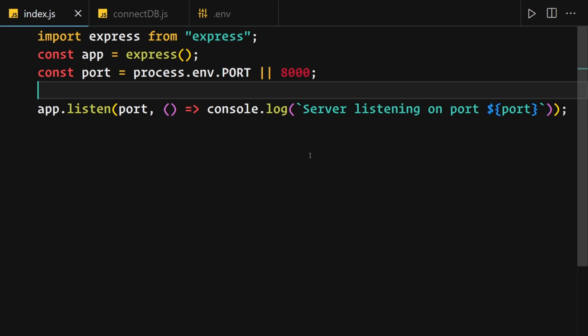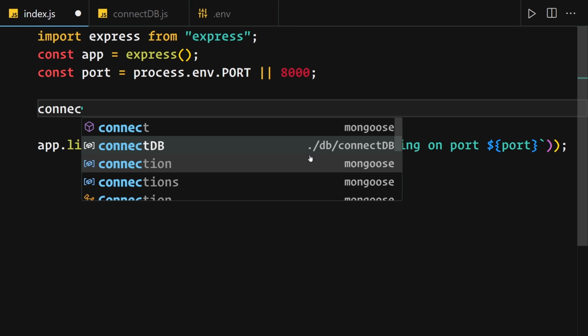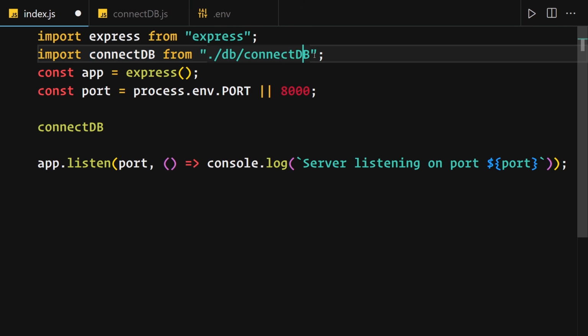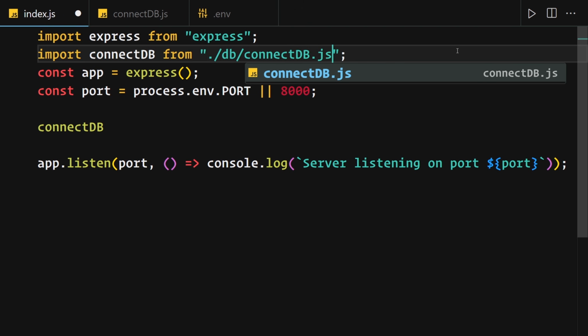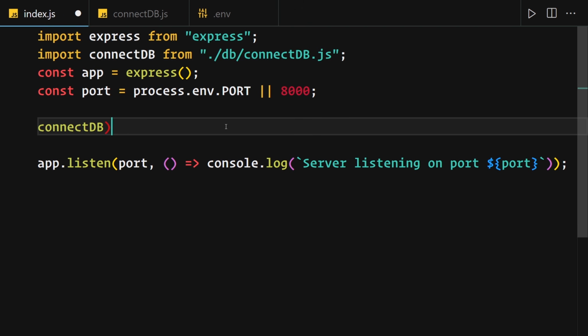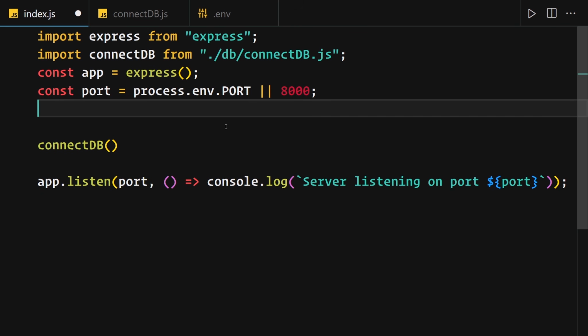And here, if I just write connectDB and hit enter, you can see it will import it right here, but they do not provide the .js extension. I have to provide this .js extension manually. Anyway, I'm going to close that, and that's it about how we are going to be getting our port. So now let's get our database connection as well.